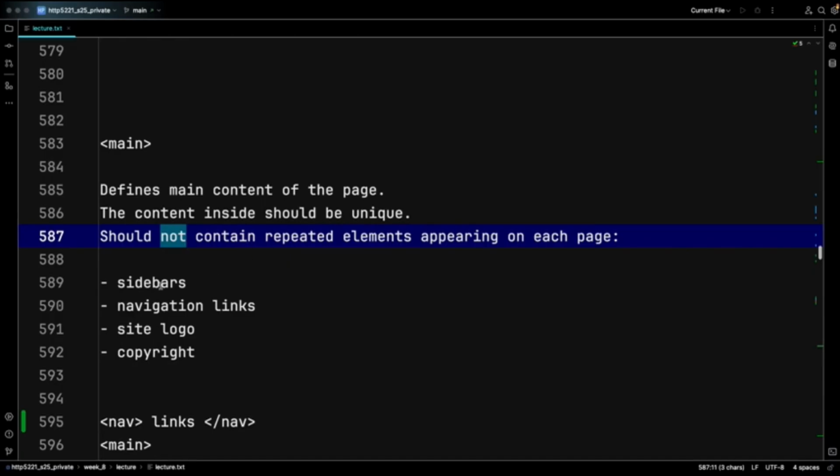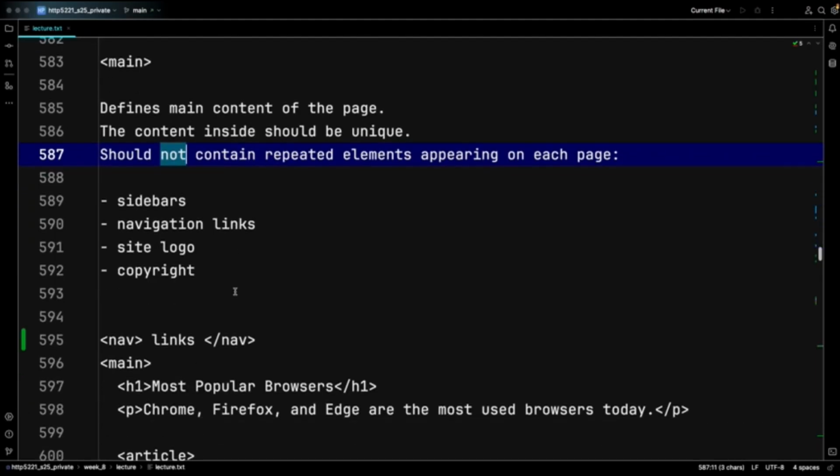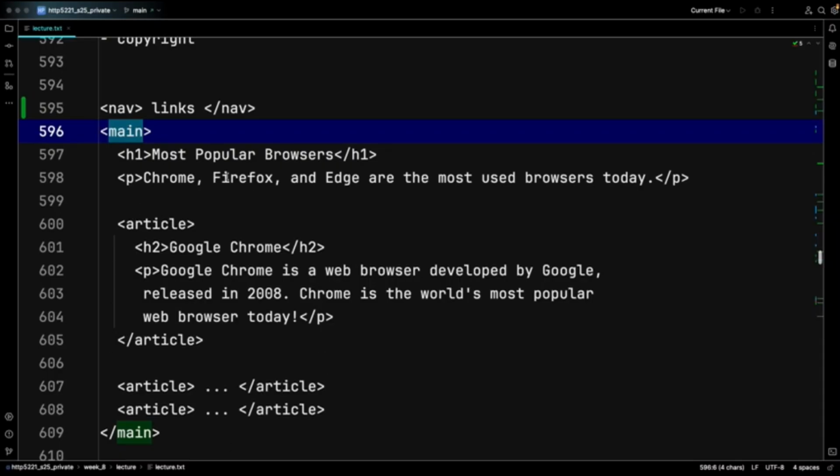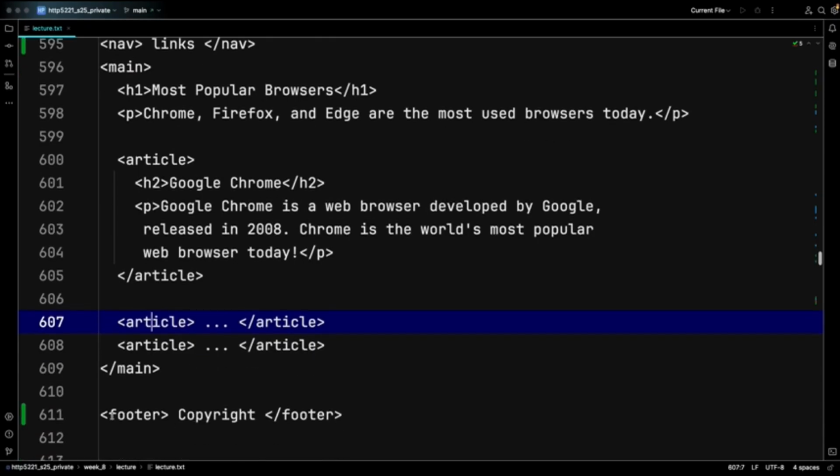We usually repeat sidebars, navigational links, a header with the site logo, and copyright in the footer. All those repeated elements do not go inside of main. Main should be particular or unique to your specific page. Here's an example. I have my navigation element outside of my main. Then my main has some content. All content that relates to my page, including different articles and other semantic elements, will go inside of my main, and the footer will be outside again.